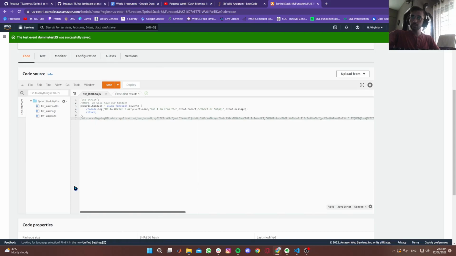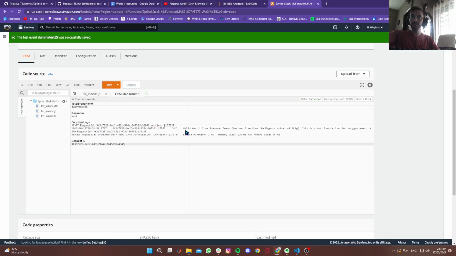I'll just test the results. Here we can see that it actually prints the whole value, and it also parses the JSON format input and takes the value from it as well.